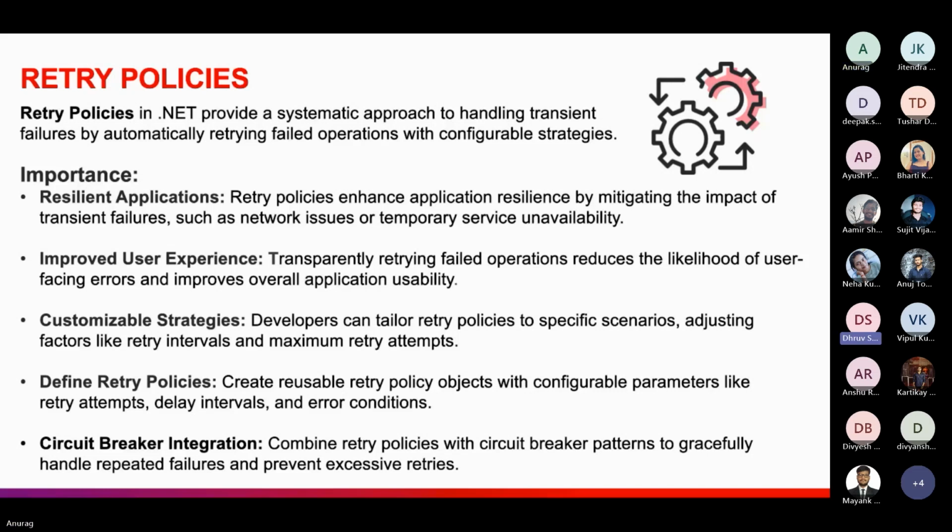So in this, developers can tailor retry policies to specific scenarios, adjusting factors like retry intervals and maximum retry attempts. And the fourth one is define retry policies, how we can define and create reusable retry policy objects with configurable parameters like retry attempts, delay intervals, how many retry attempts will be there, what would be the interval between two attempts, and error conditions.